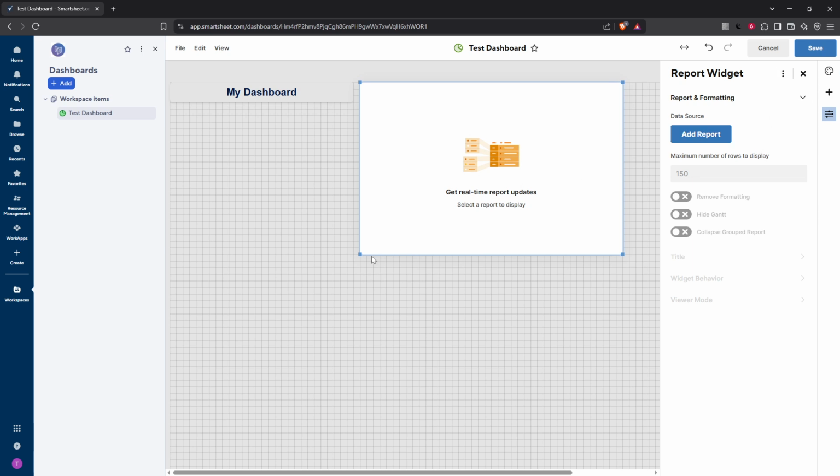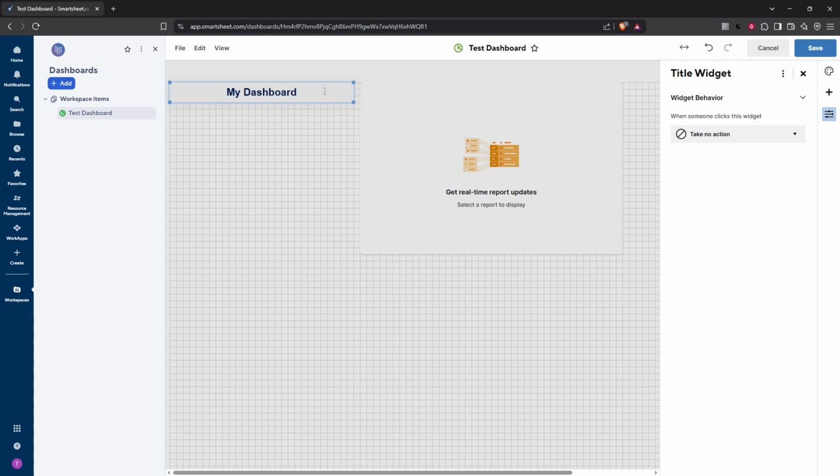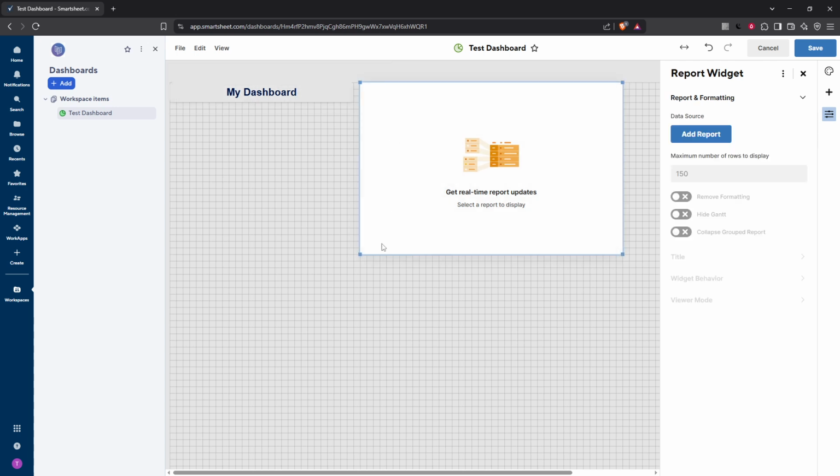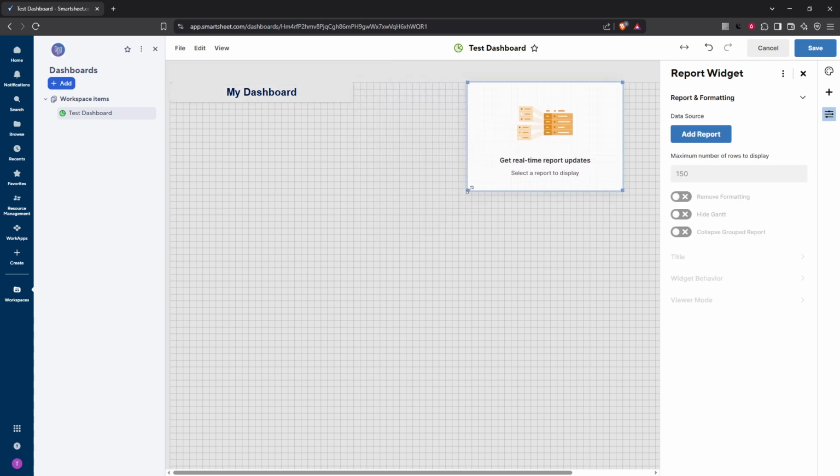This drag and drop functionality is incredibly user-friendly, allowing you to create a dashboard layout that makes the most sense for your needs. Resizing widgets can be done by grabbing the bottom right corner of the widget box and dragging it to your preferred size. This flexibility ensures that all elements fit seamlessly within your dashboard's design.